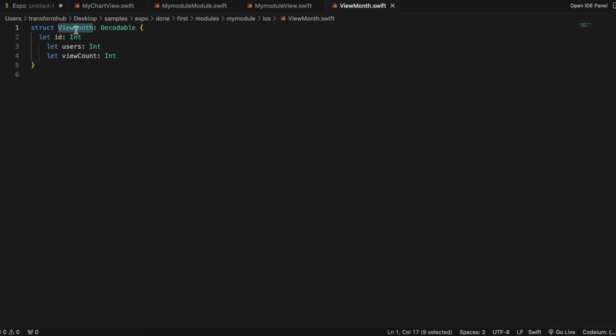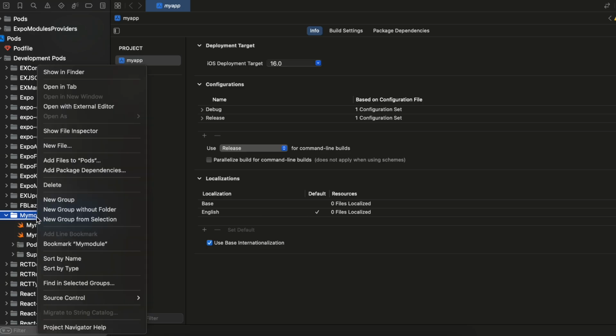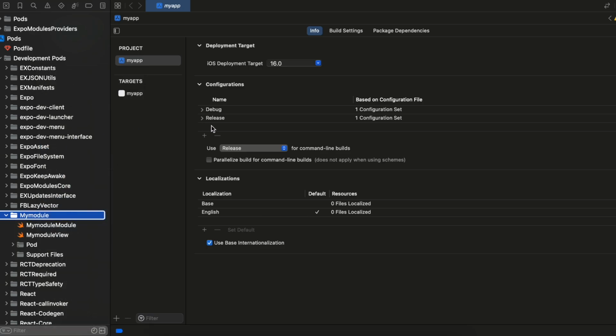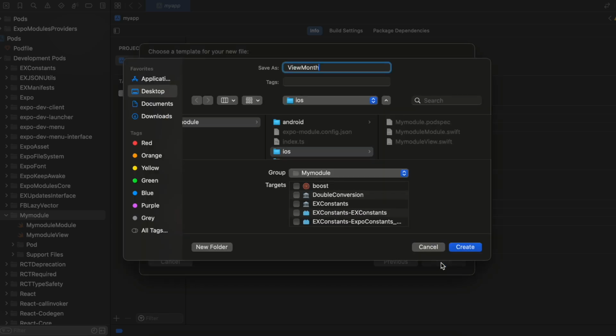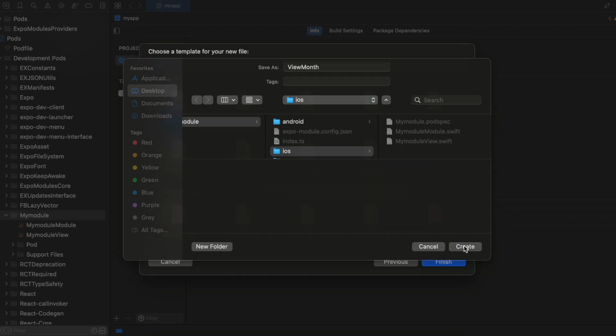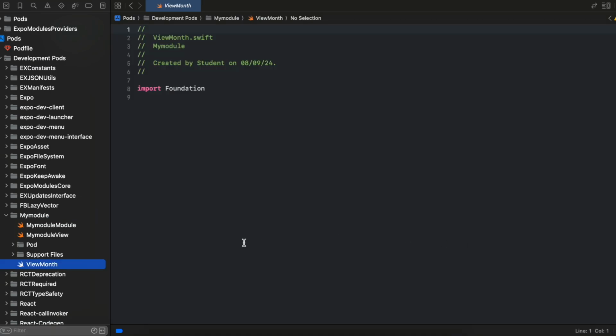That's why I have created this struct, because we will be getting the data in string format. We have to convert that to a JSON array of view month, this particular struct. Okay, so that's why we have to create it. So just go over here, right click, new file, Swift file. Next give it the name view month, change it if you want to, but here inside targets scroll down, and make sure whatever your module name is, that is checked. So here you can see this is checked. That's why I wasn't doing it via VS Code, so it is checked for me.